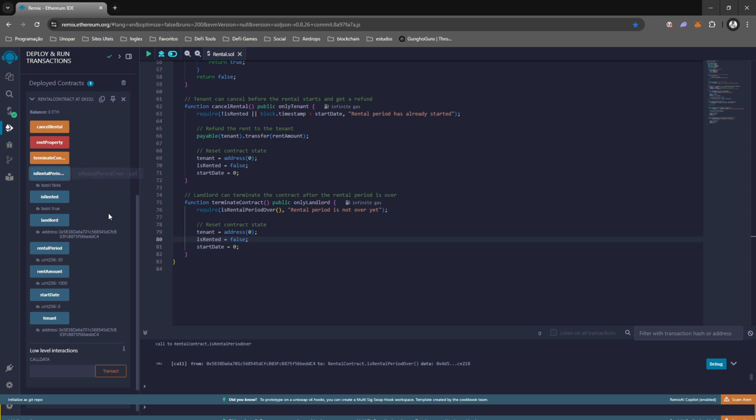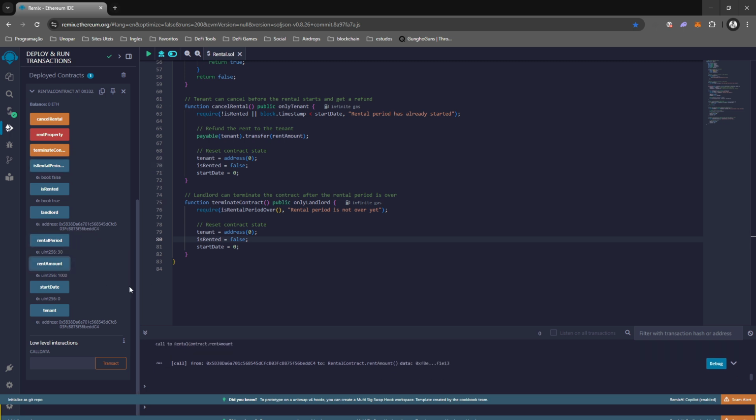Now is rental period over equal false because we terminated the contract. Rental period continues here and rent amount continues here too. Start date and the tenant are reset because of this part of the function where we reset the contract state.